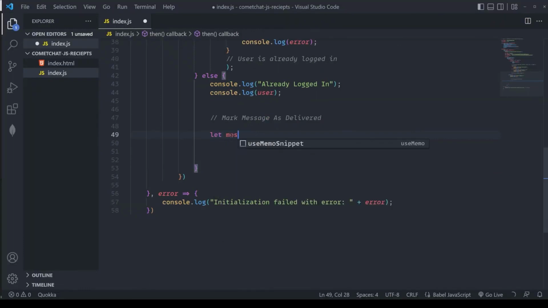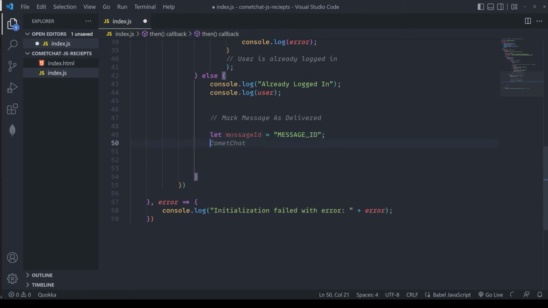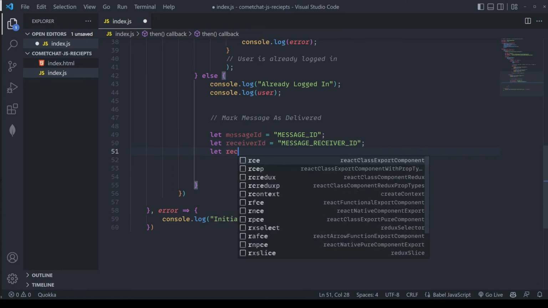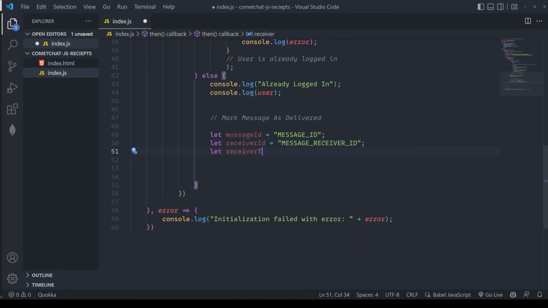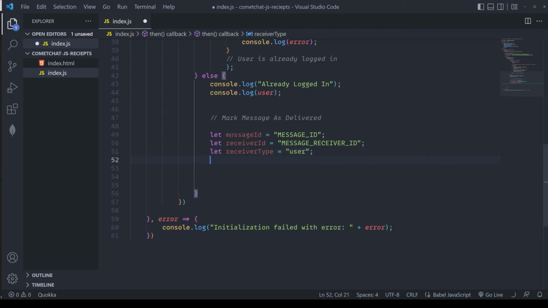After a user has logged in, we'll define how to mark a message as delivered. First, we'll define a variable called message ID. This will be the message ID that we want to set as delivered. Next, we need to define the receiver ID. This is the ID of the person or group who will be receiving the message in order to mark it as having been delivered. Next, we'll need the receiver type. This can be either user or group. And finally, we need to define the sender ID. And this is the ID of the user who sent the message.